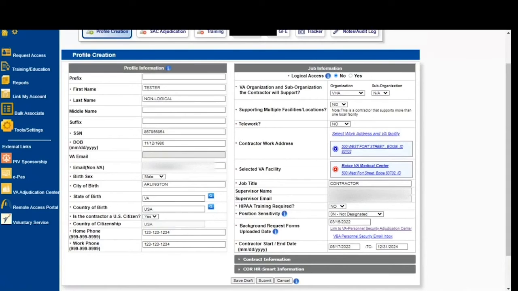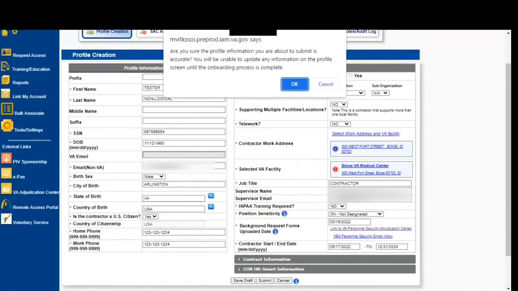Once you have completed all of the attributes marked with the red asterisk, we recommend that you first save as a draft and then go ahead and proceed to submit this profile. As you can see, once clicking submit, you will get a notification indicating that all the information you have entered is accurate. You will click OK. And then you're going to get another pop-up indicating that all the attributes were entered correctly prior to final submission, which you will then again hit OK.